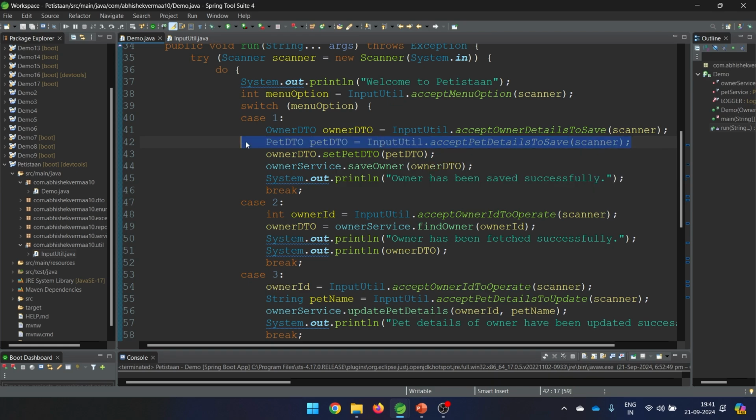I can just have a pet DTO, I can just have an owner DTO without pet, and that way it is going to work fine. Once I get the owner DTO, I'll invoke the owner service method saveOwner and pass it. That is going to return void. So if there is any exception, it will be caught. Otherwise, it will simply say the owner has been saved successfully. Okay, simple. And here we are going to break.